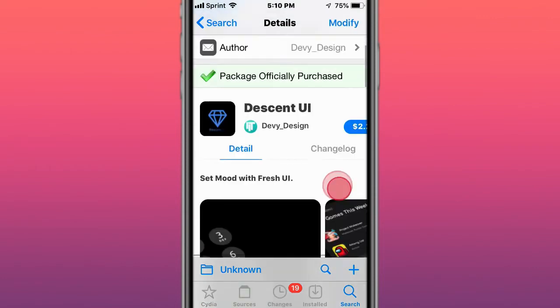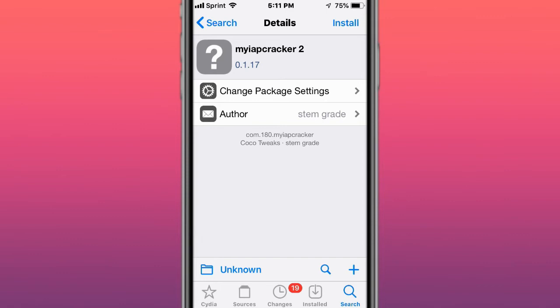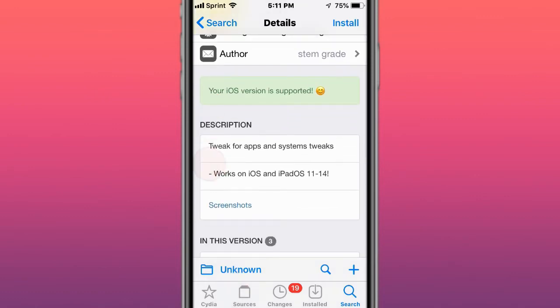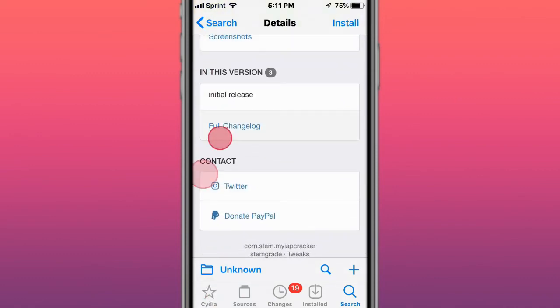Choose a theme called Decent UI, set mood, refresh UI. You got My IAP Cracker, there's also My IAP Cracker 3, which is on StemGauge repo. So it's like you get free in-app purchases and you get kind of like mods or hats, like free in-app purchase for like certain apps or games. You see My IAP Cracker, it's version 3. So tweaks for apps and system tweaks, which iOS and iPad OS 11 to 14.